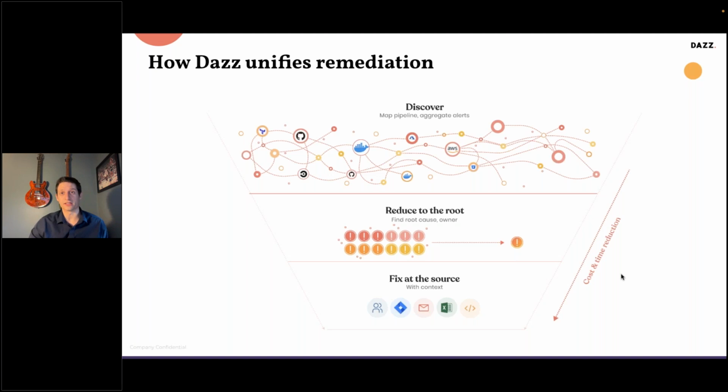And then finally, fix. In the case of application-based vulnerabilities, DAS can automatically find the code owners and arm them with contextual and actionable remediation steps so they can fix issues quickly in their native dev environment.